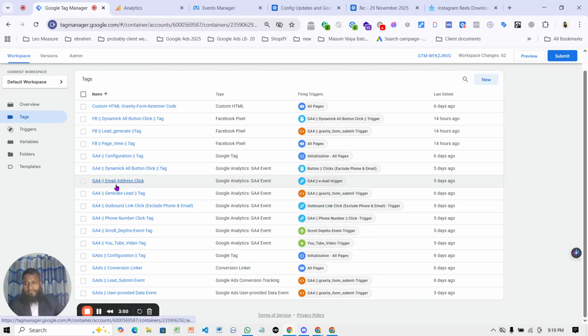And I have also completed the Google Ads conversion tracking, like the Google Ads conversion linker, the Google Ads lead submit event, and the user provided data. Okay, I sent the Google Ads.